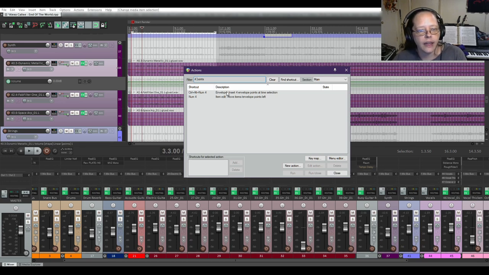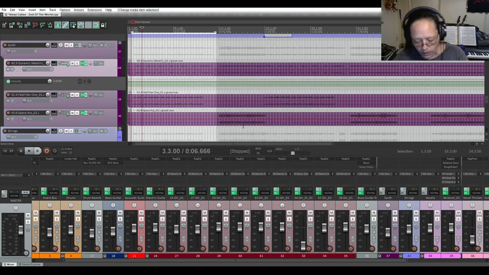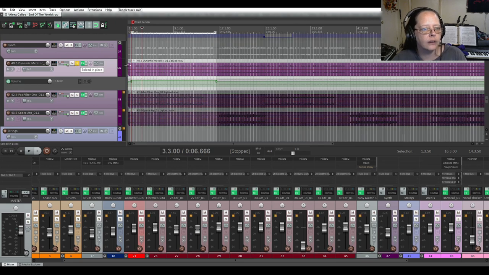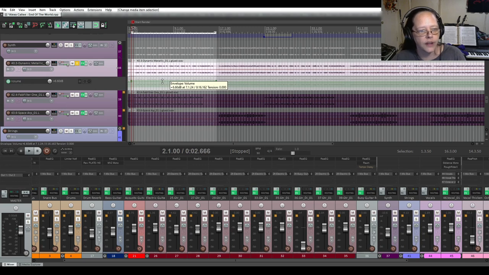So you can add that in here to this box, and I think it automatically saves it. So that's what I did, and this is what I'm going to do. I'm going to hit control alt 4, and I've got 4 envelope points that I can turn up and turn down whichever way I want. And I wonder if I can, I'm gonna solo that and see if we can hear a difference when I do, because I've got it up right now.